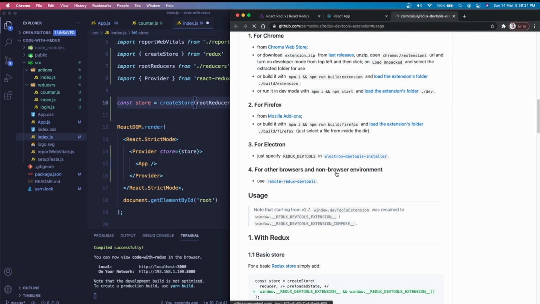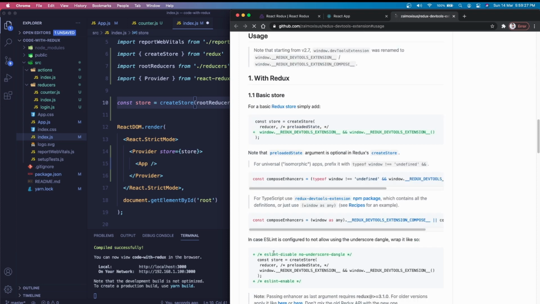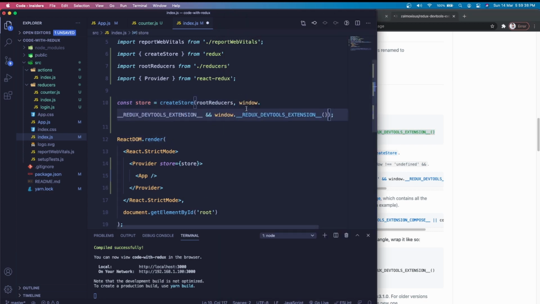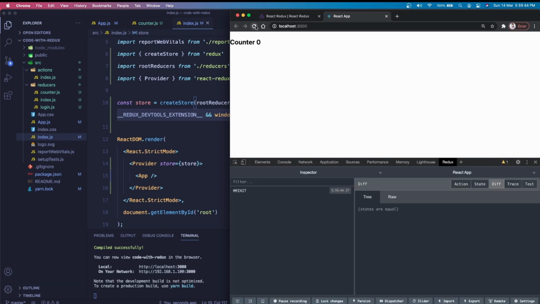For the extension, if you're working with basic Redux, you have to add this in your definition of createStore. So let's copy this line of code and provide it here. Once we provide that, let's close this and refresh. Now you can see this is what we were expecting initially.